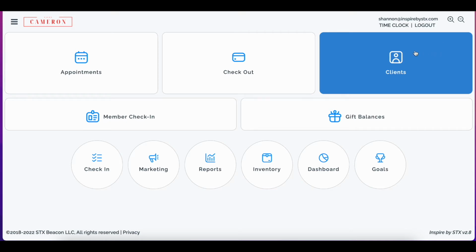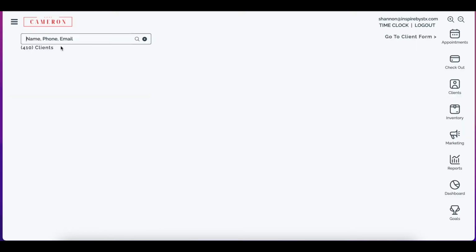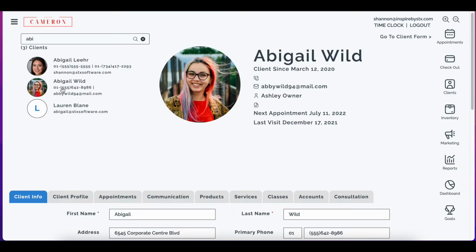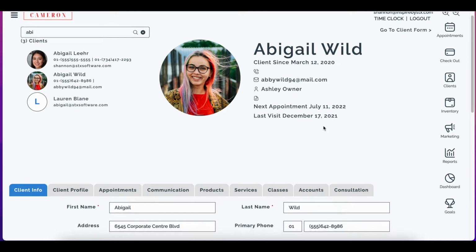So to navigate to your client card, you can go to Clients and type in a name and then select that name. In addition to that, from the appointment book, you can click on the appointment and click on the client's name, and that will take you there as well. There's probably a few other ways that you can get to a client card too, but this is the primary way. All right, so up here at the top, we have some basic information about Abigail.